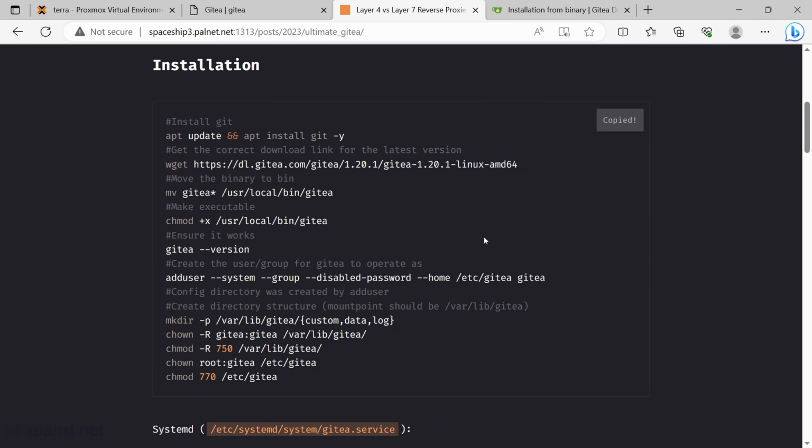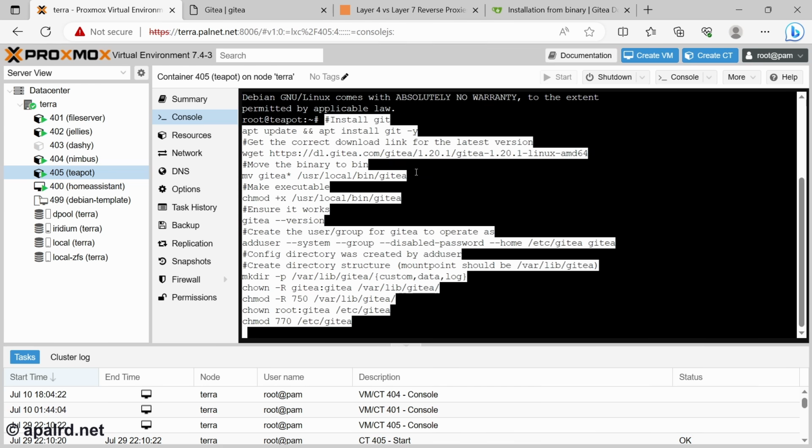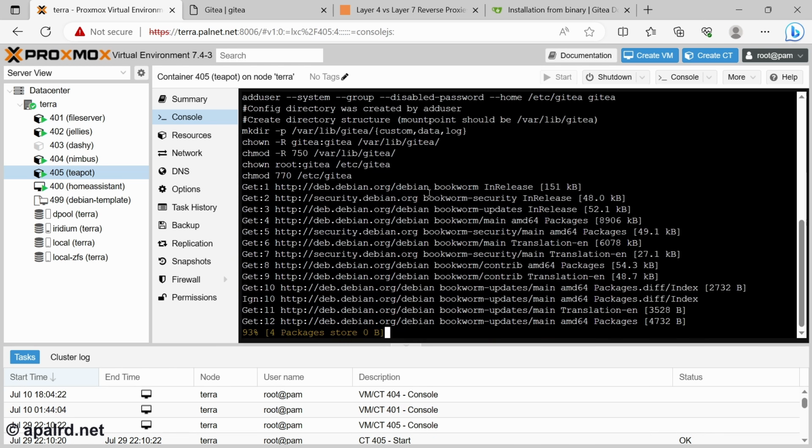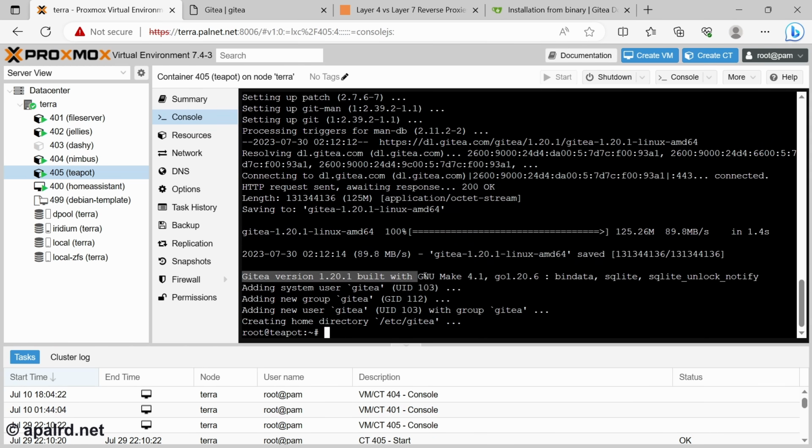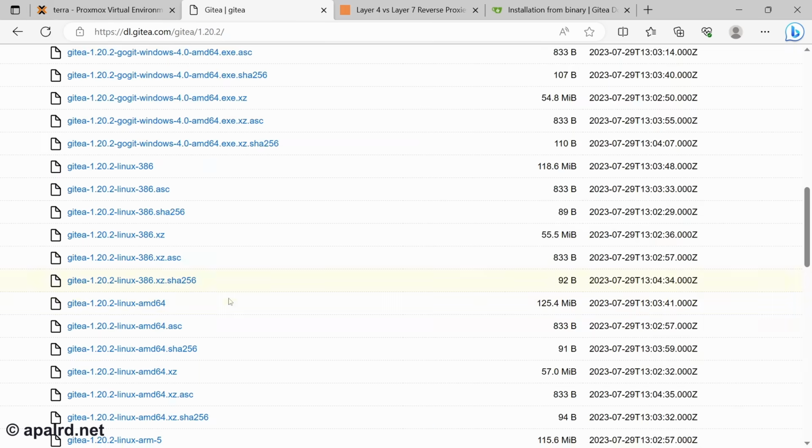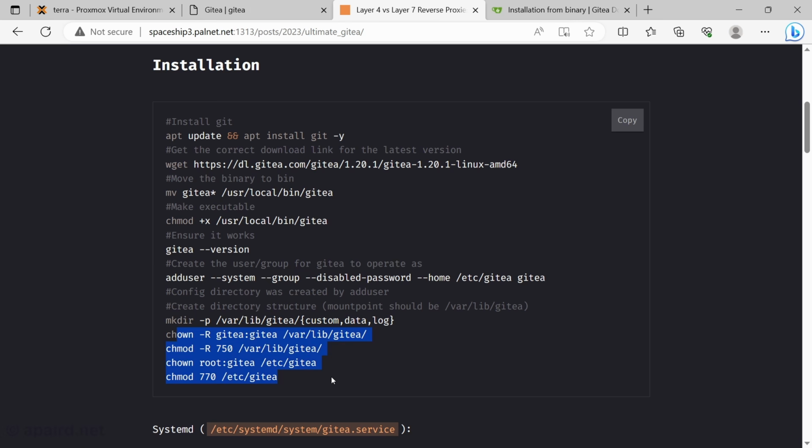So let's go ahead and do all of that. Obviously you're going to want to put in the latest version here, but other than that you should be able to just copy and paste. Okay, so here it says Gitea version, so that's the version statement, that's the add new user, and the rest of it doesn't have any output.